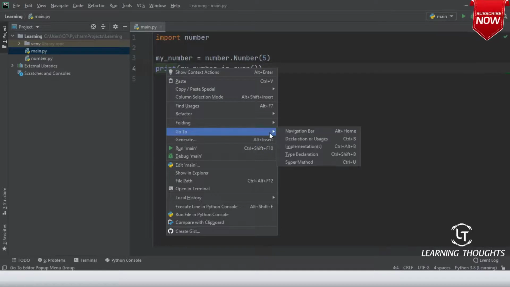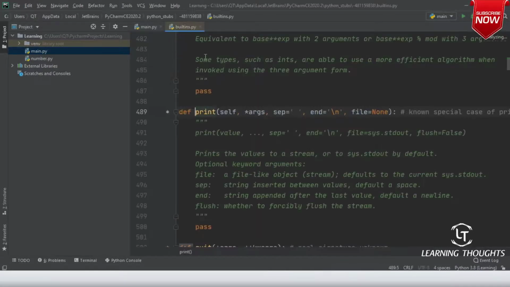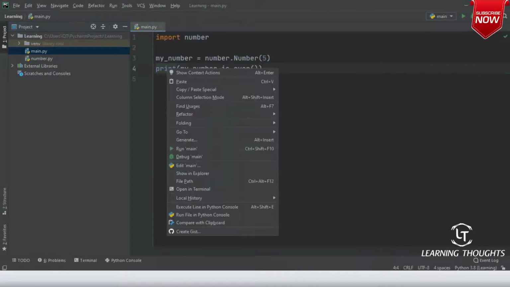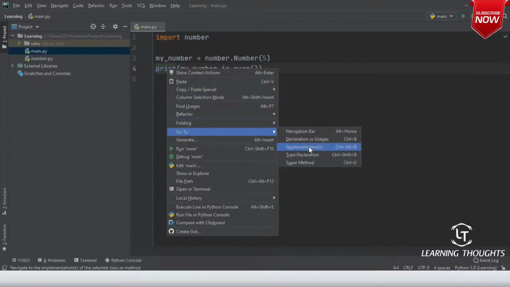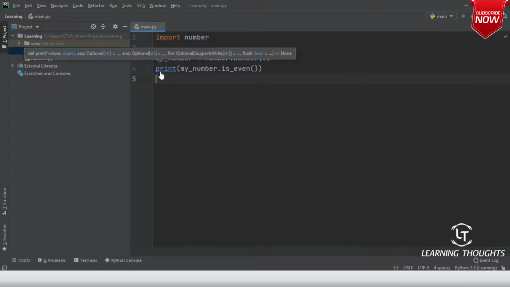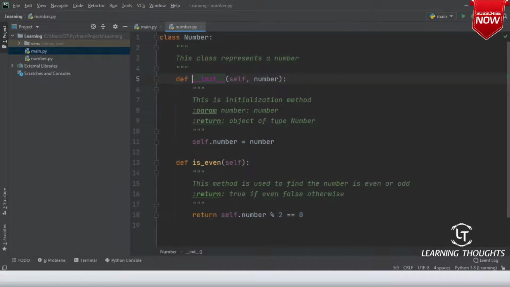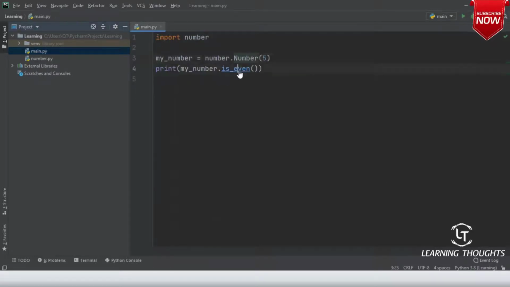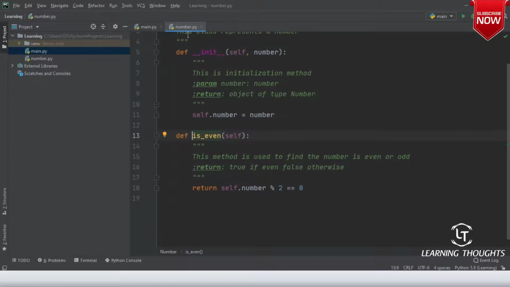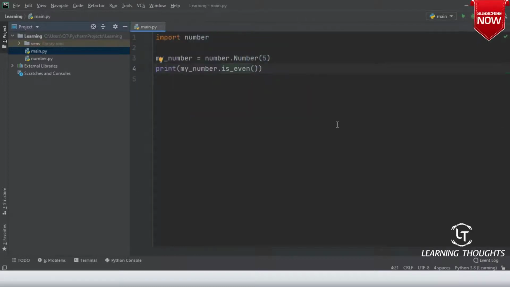Yeah, go to implementation. So you can right click, go to, and then select implementation, or directly use the control key, press the control key and hover it over here. So are you seeing? Is it going to our methods? Yes or no, sir?